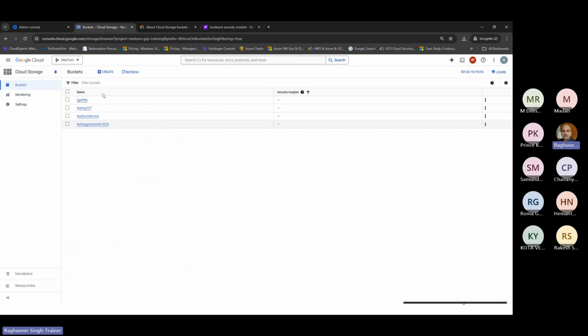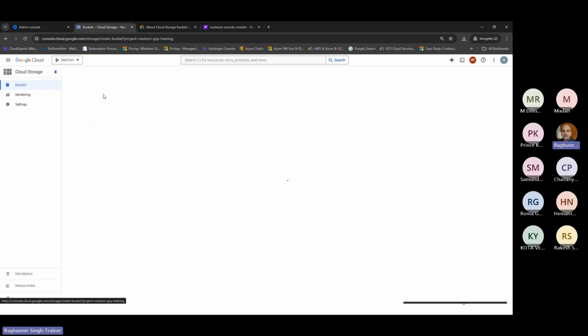Now that we have seen all the options here, what are we going to do? Now we are going to create a public bucket. Instead of creating a private bucket that is not accessible over the internet, we are going to create a public bucket and see whether we are able to access the object or not. Okay. So let's click on create once again.